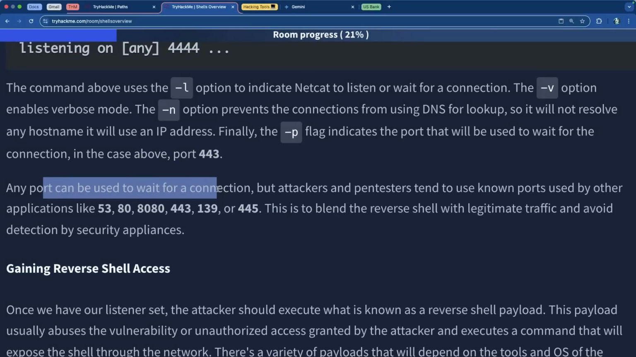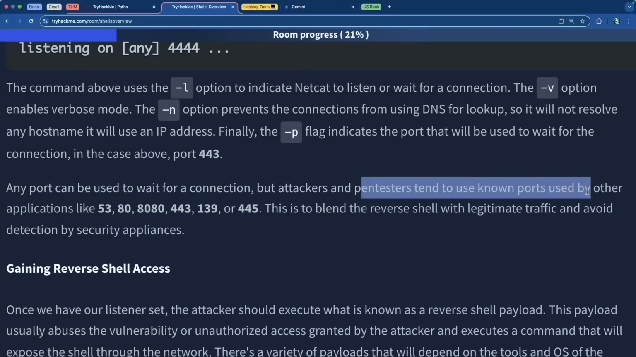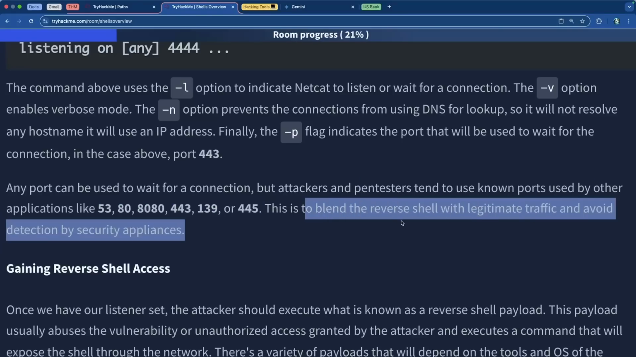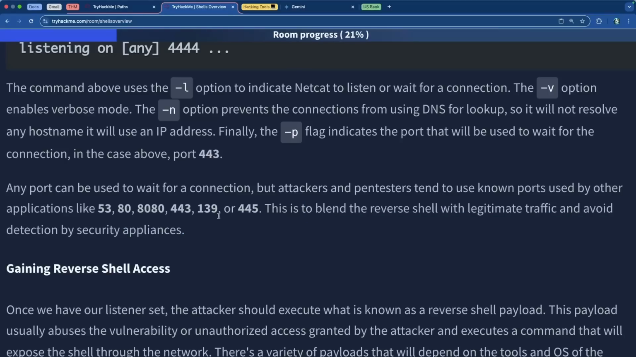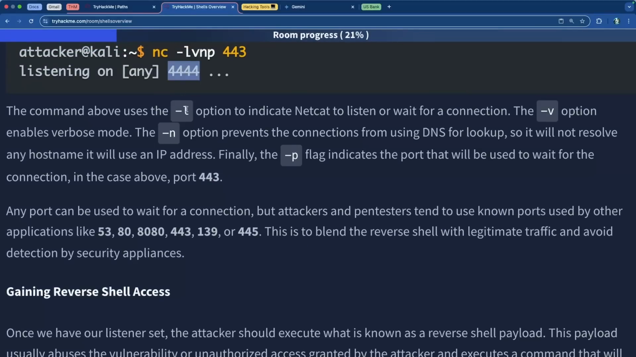Now, any port can be used to wait for a connection, but attackers and pen testers tend to use known ports that are used by other applications like 53, 80, 443, whatever. This is to blend the reverse shell with legitimate traffic and avoid detection by a security appliance, which is very important. Now, if you use something like 4444 or 7777, these things are actually programmed inside of an intrusion detection system, or anybody that has done hacking before will say, you know what? This is one of those ports that is commonly used by a listener.